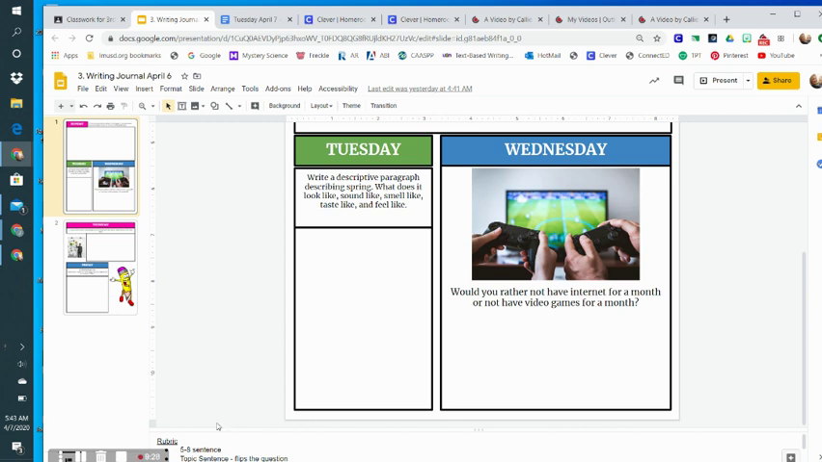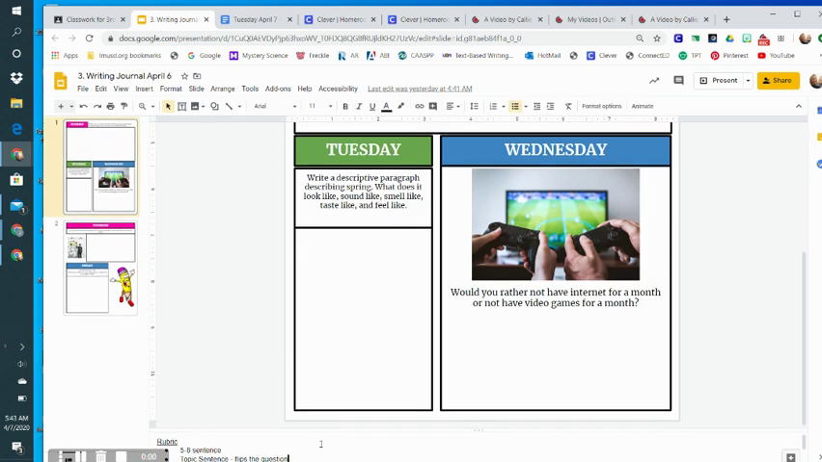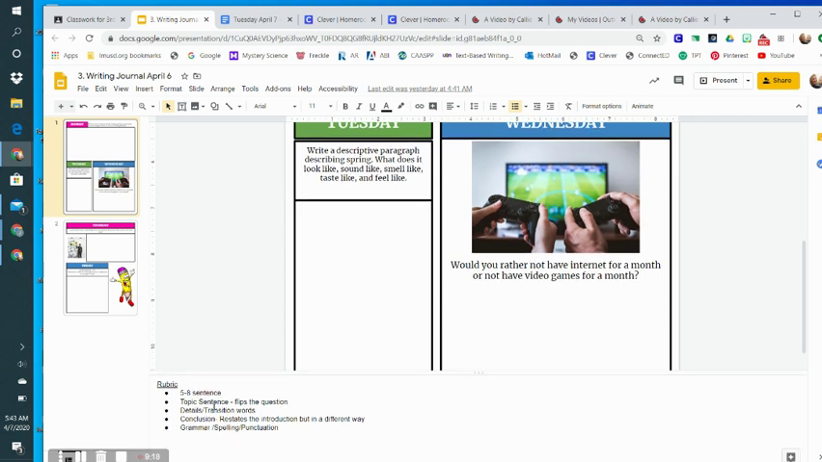Okay, so I'm going to review the rubric. I need to have 5 to 8 sentences. Here in the notes section, I need to make sure that I have a topic sentence that flips the question, if that's appropriate, details and transition words, a conclusion that restates the introduction but in a different way, and grammar, spelling, and punctuation. Okay, I think I've got it.